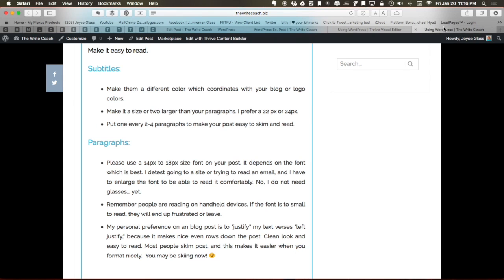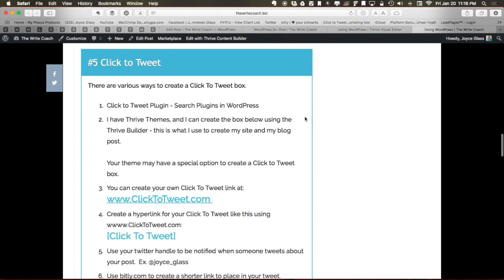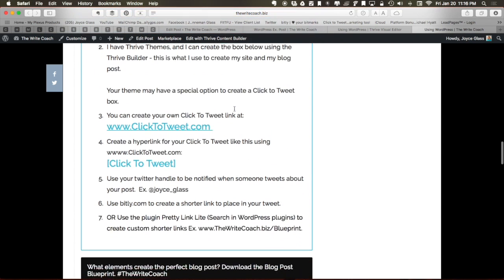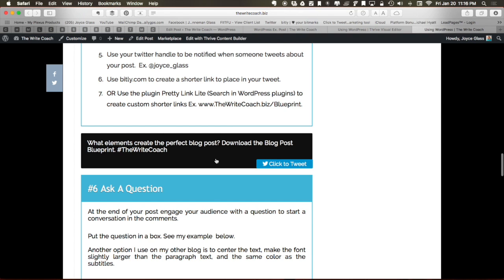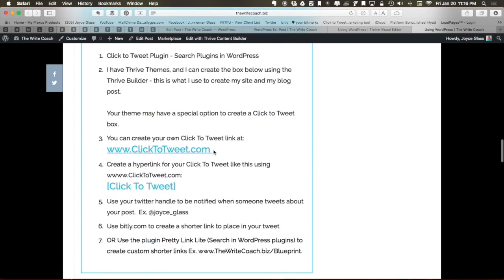So the next thing that you want to do is click to tweet. There are a couple different ways that you can use click to tweet. There are plugins that you can put in on your WordPress that will allow you to create a click to tweet box like this, or a link.